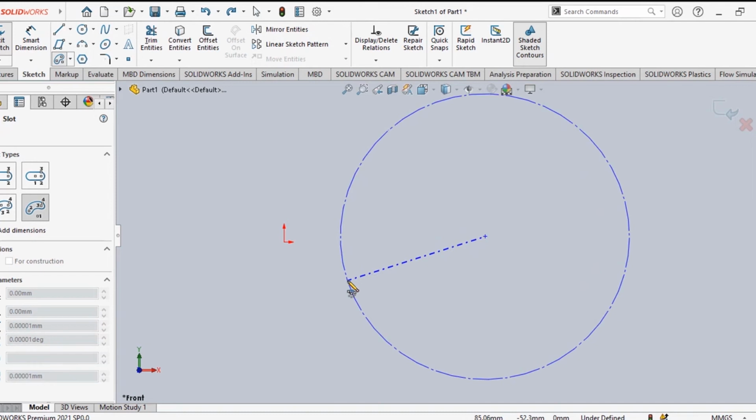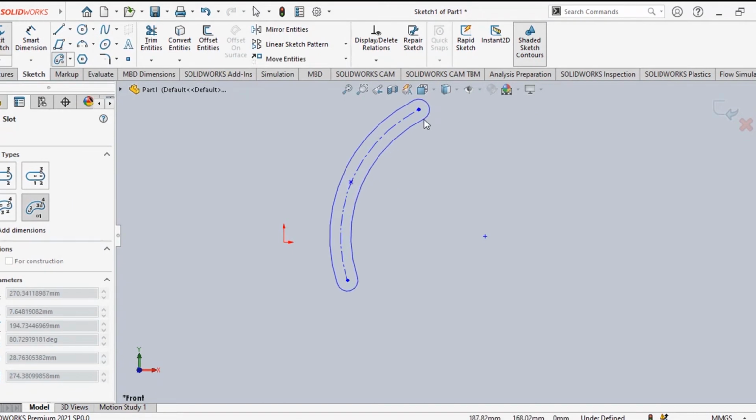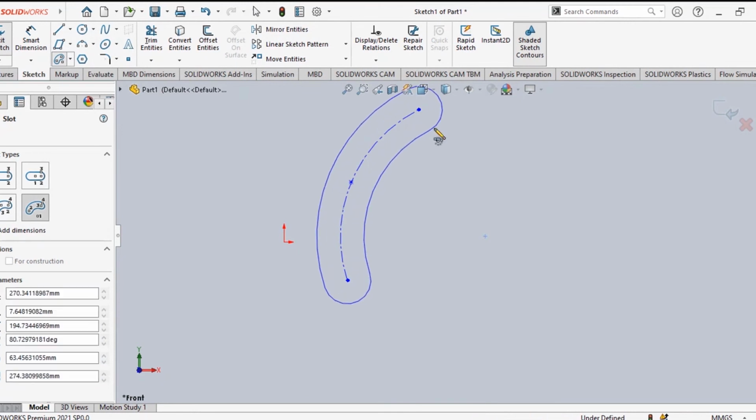Now it will be asking how much the arc length will be. If you move this one, the arc length will be changing. Move down or up, the arc length will be changing. Suppose you want to make up to this one. So this is the arc length. Finished. Now you have to move your cursor up and down to make the slot. If you move your cursor up and down, you can see the slot is being made. So as per your requirement, you can make this slot. 4 different options are there for making the slot. Okay, right. So we'll close this part.